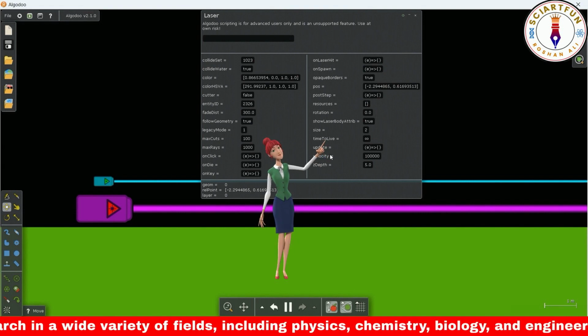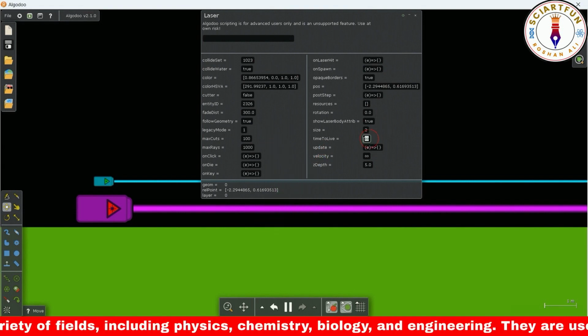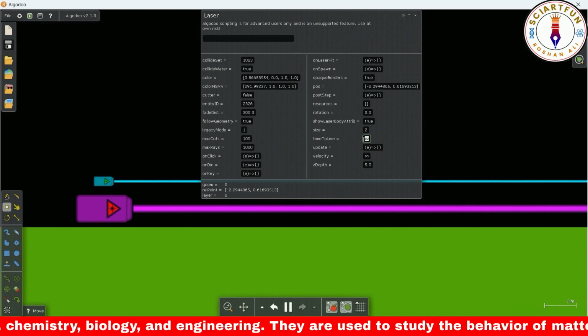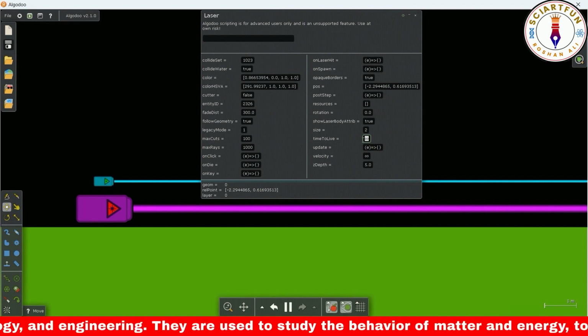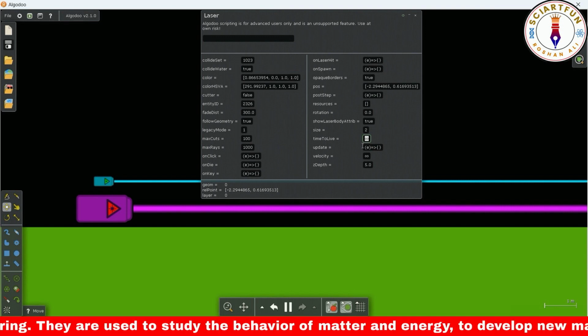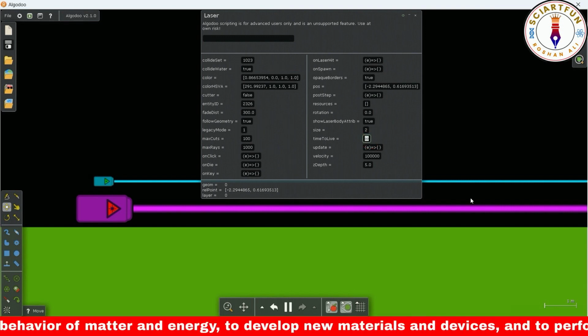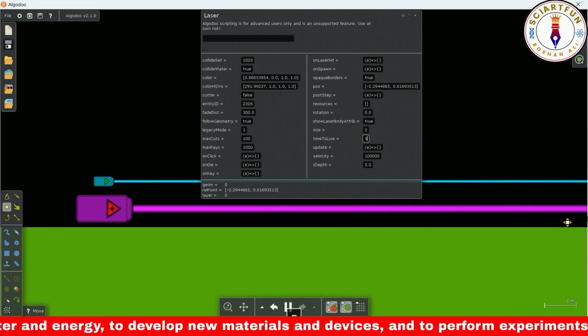Time to live controls the life of the laser. It's infinity, that is, it will not die unless you exit Algodoo, close the current scene, or delete the laser manually. However, if you put its value as 5, the laser will delete automatically after 5 seconds.